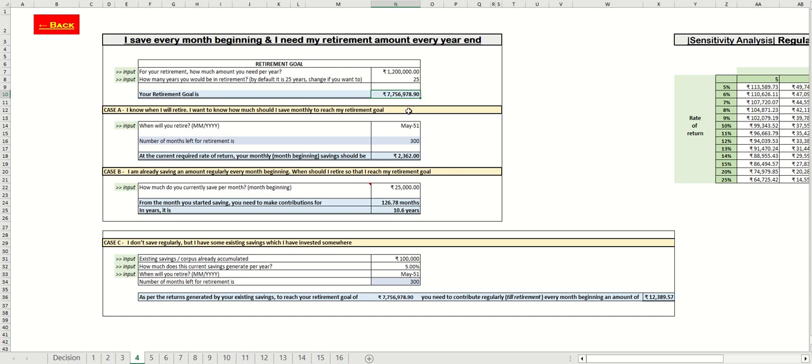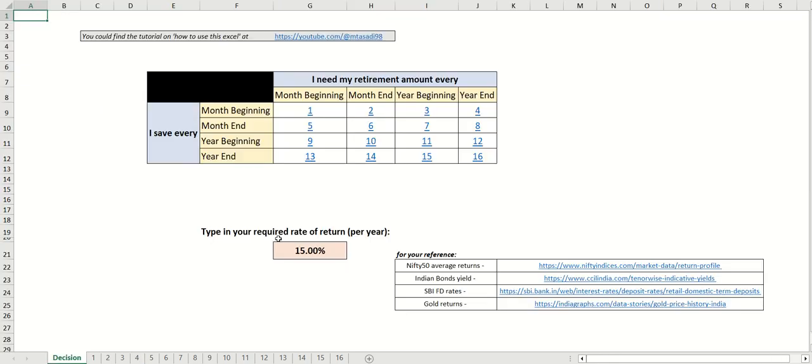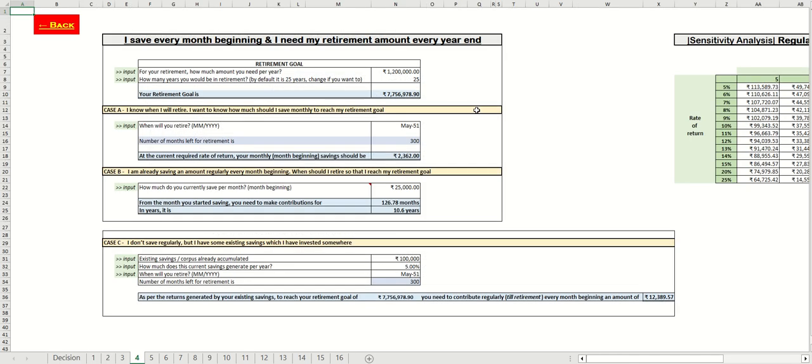But please do note that this retirement goal is dependent on the required rate of return you inputted in the decision sheet. This here. You make any changes in that required rate of return, your retirement goal changes. I have explained these things in the first video of this playlist. Now, this single number, as I said, the retirement goal feeds into all the three cases as well as the sensitivity table. Let's get into case A.